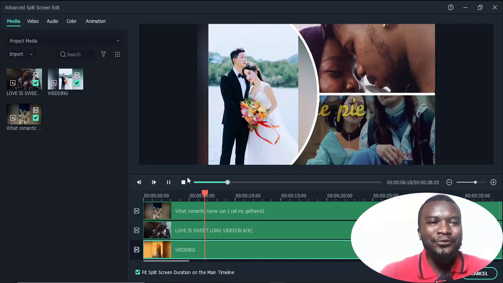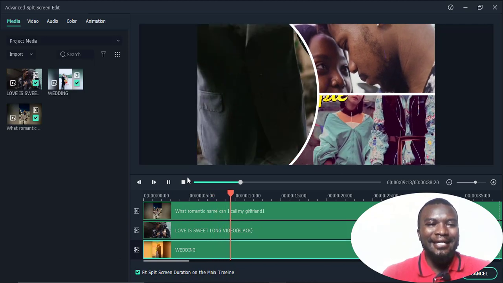Today I'm going to show you how to use split screen in Filmora X. Let's begin.